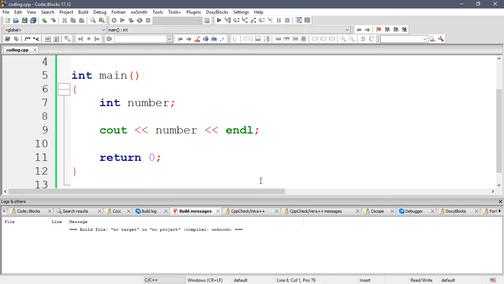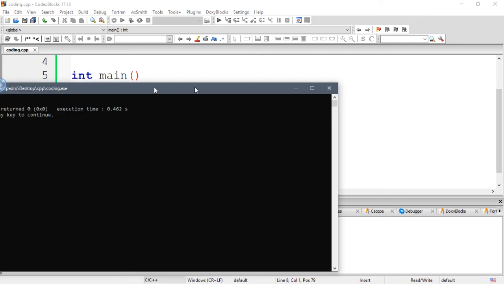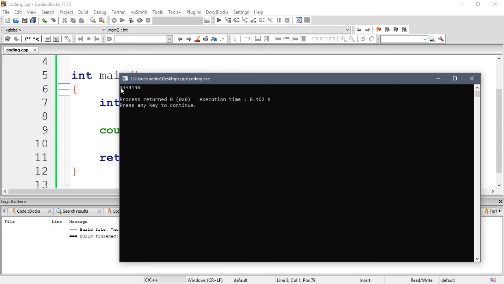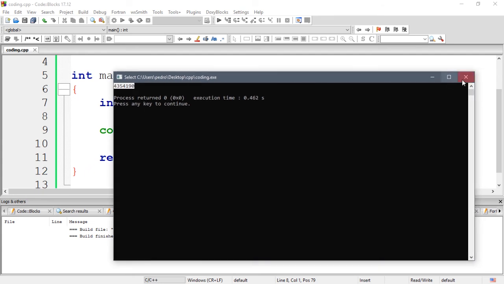Let's try to run this. Okay, so if you guys pay attention here, we have this random number which seems to not have any significant value, but this is actually the address of this variable. Okay, this is not relevant, but okay.